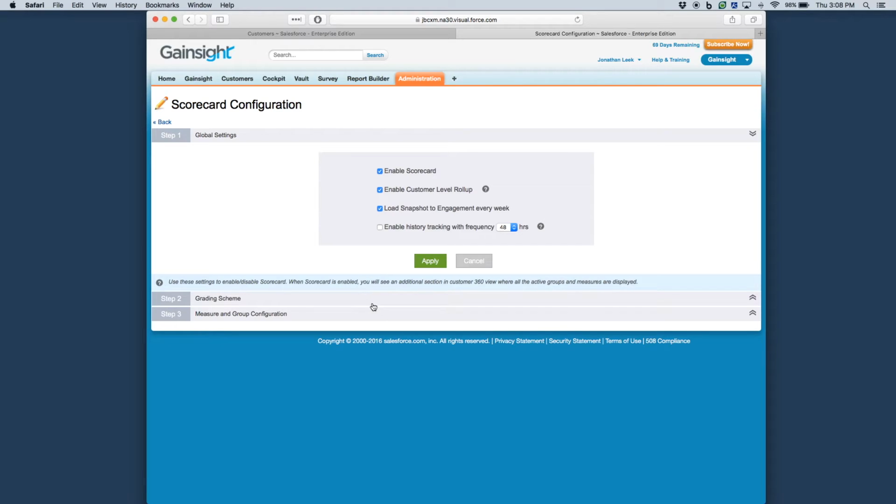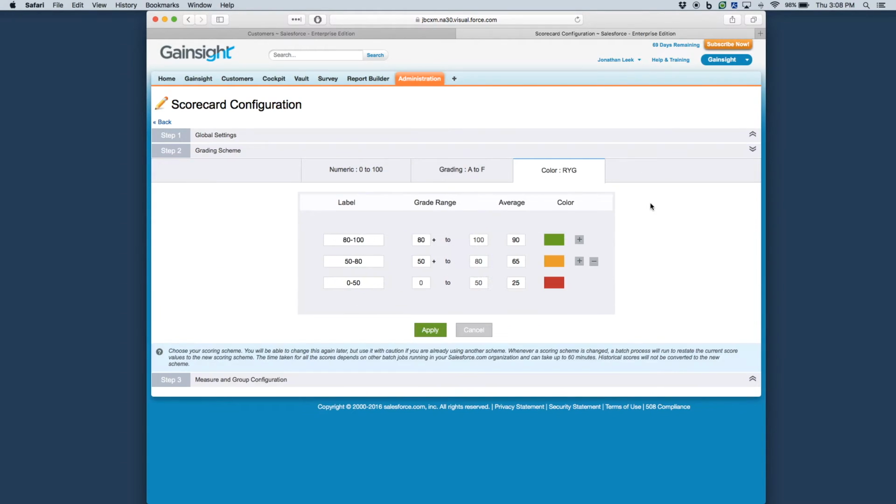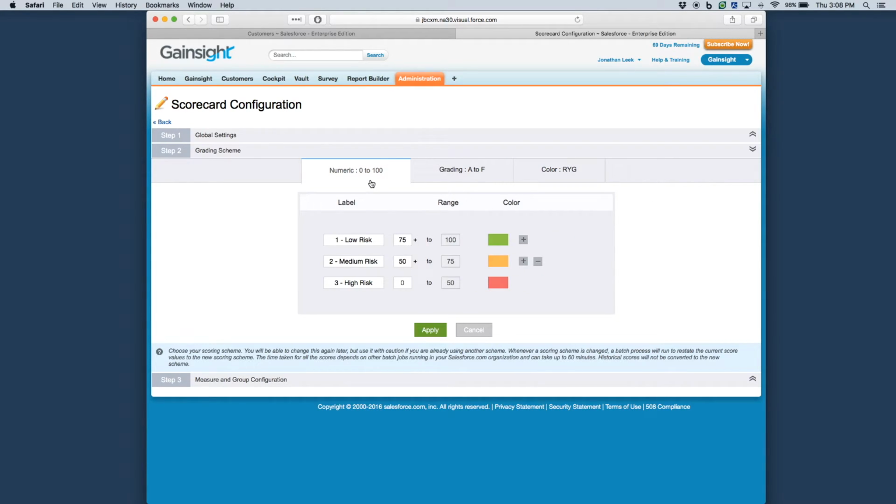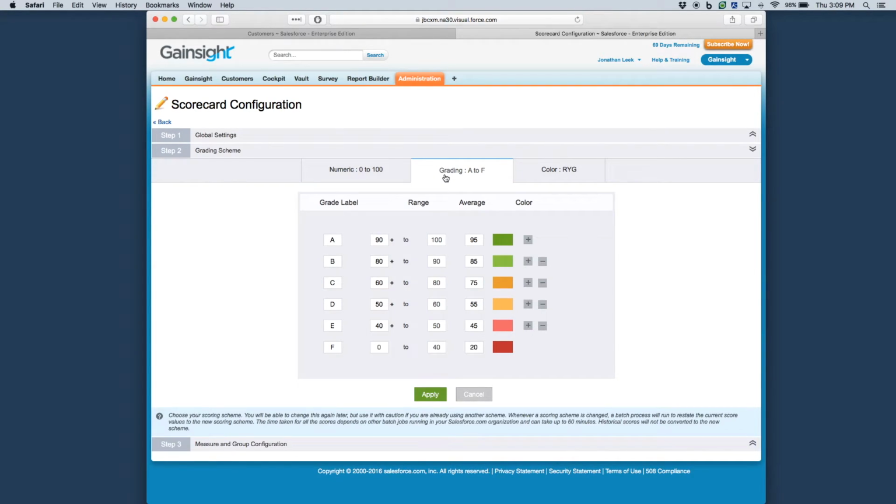The next level of configuration is the grading scheme. There are 3 grading schemes that Gainsight supports: red, yellow, green, numeric, and grading. All of these grading schemes look at the same number behind the scenes. It's just a matter of how you would like to see the number represented to your CSMs.